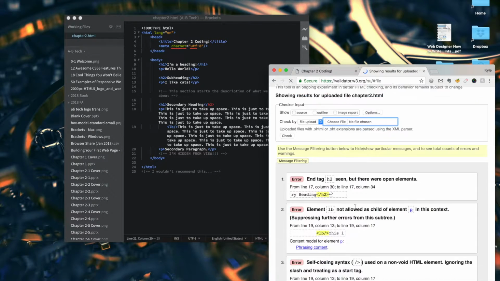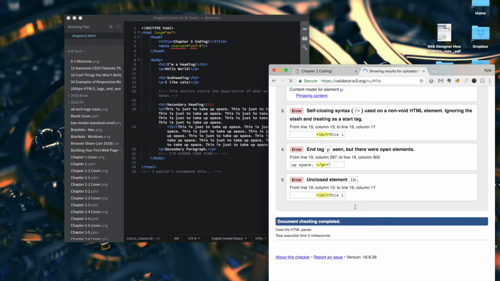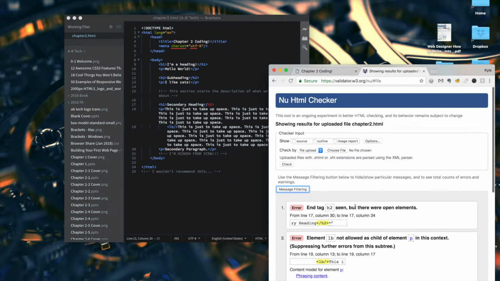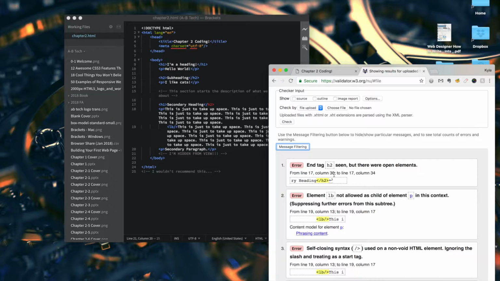So now we have some more errors. Whoa, that's a lot more errors than we expected. I thought we fixed them. Well, apparently not. So let's go through the first error right now.